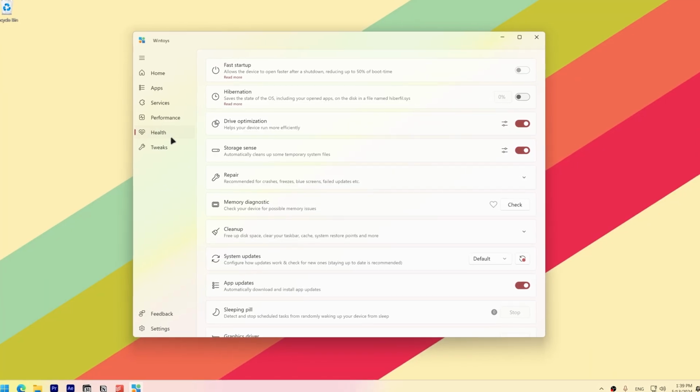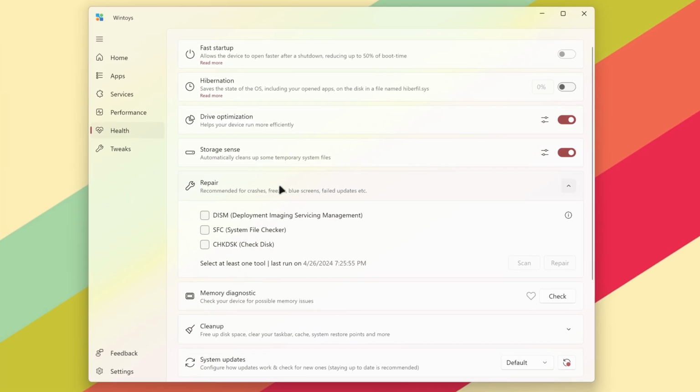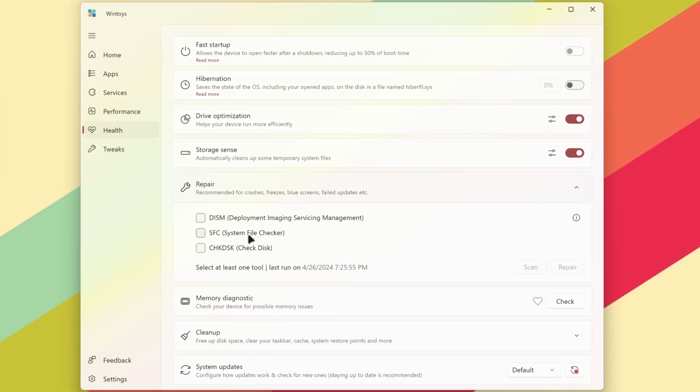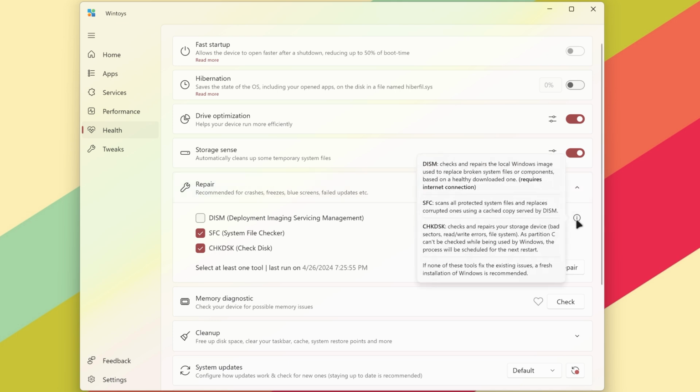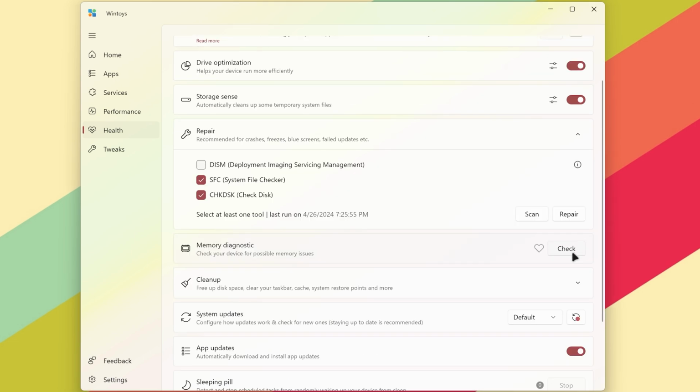Fix issues with Windows. Go to Health. Under Repair, you can use this command to look for system corruptions and this command to check your disk drives for issues. This command is like this one but worse, so just use System File Checker. You can scan or repair. You can get details by clicking this icon. You can also check your device for possible memory issues.